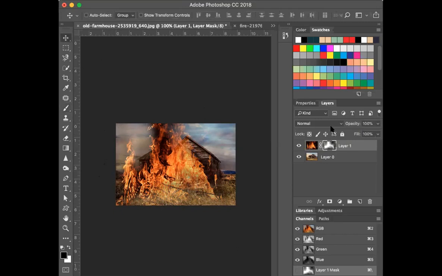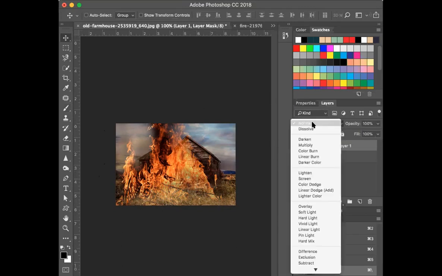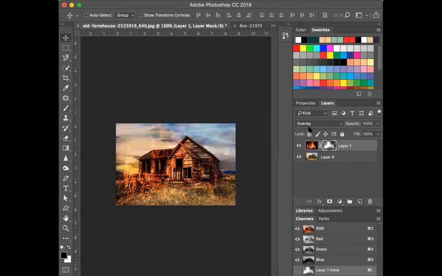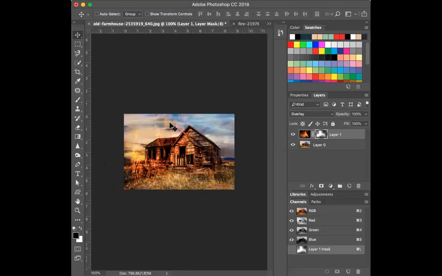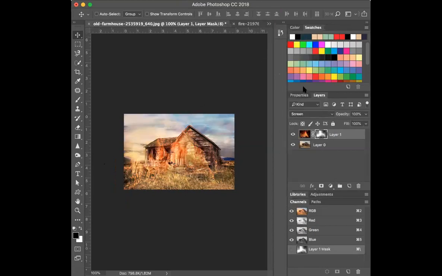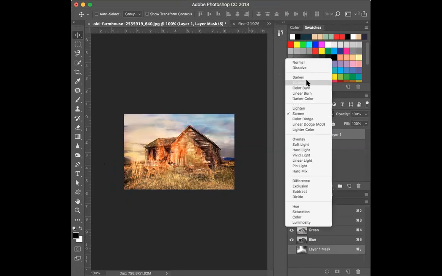And then obviously you can see the mask taking effect on the layer. Now you can play around with the other options in here, the blending mode options, just to make it blend the way that you want to.